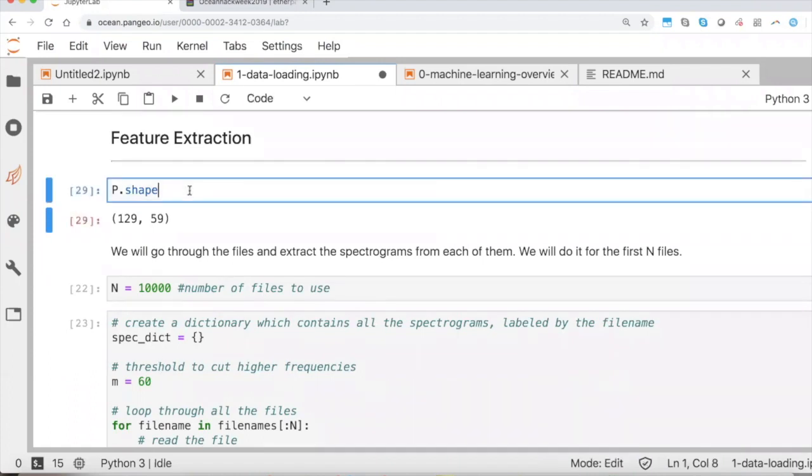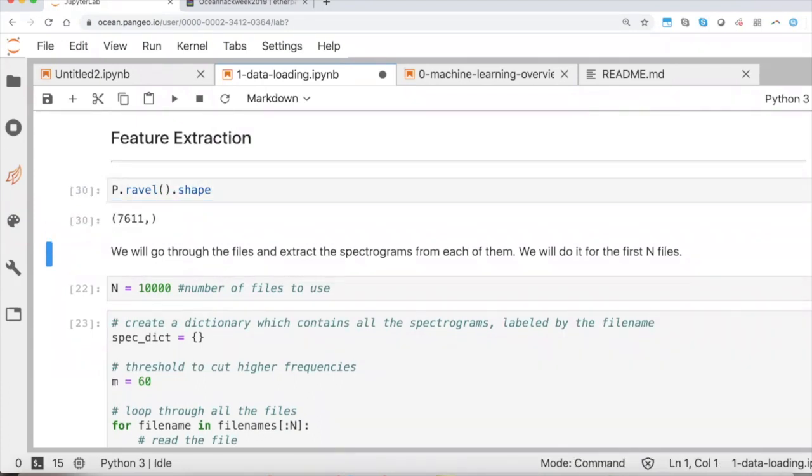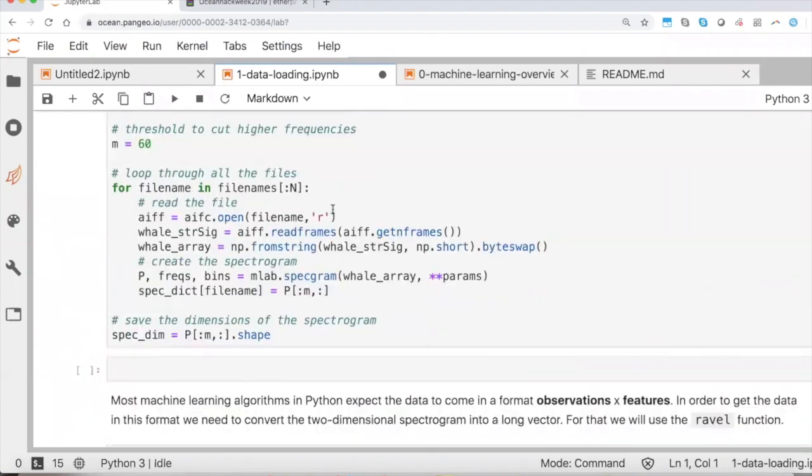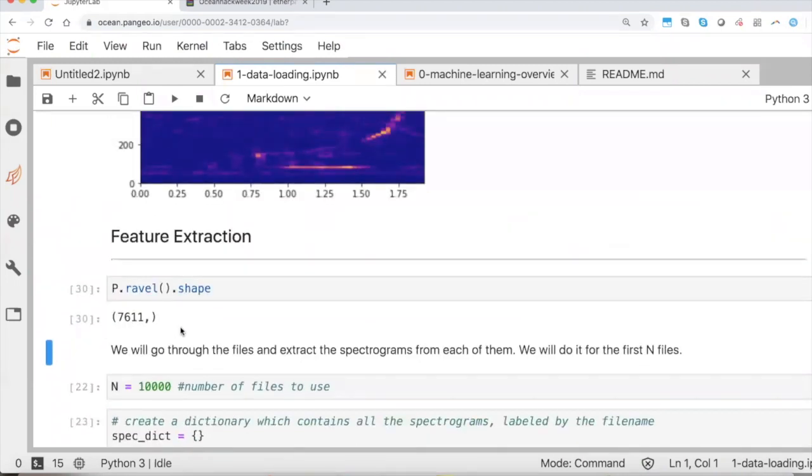So when I do ravel, and I look at the shape of the output, I basically get a long vector of stacking all these columns. So it's one way to deal with arrays, and we don't capture some of the spatial information, right? Which we're gonna come back to, but for now we just do that, okay? So the number of features now is 7,611 features. And they're very meaningless features, right? Because each feature is a pixel in the spectrogram.